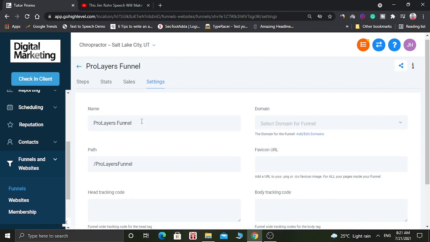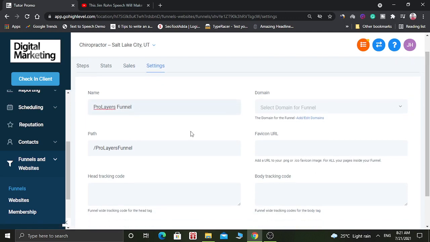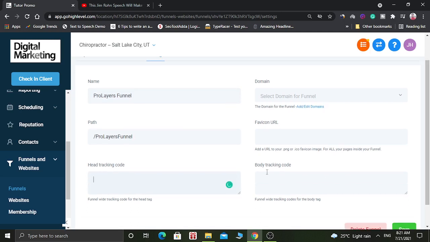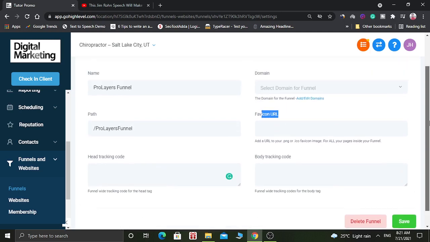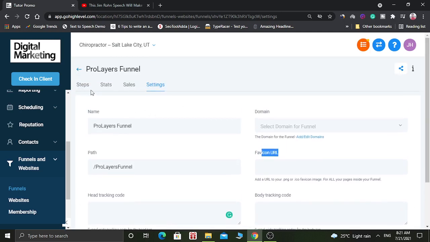Here you can change the name of the funnel. You can change the path. If you want to input any tracking code, then you can put it in the header section. And you can add a custom domain. You can even add a favicon URL, and after that you can also add a tracking code in the body section. So these are the options available.